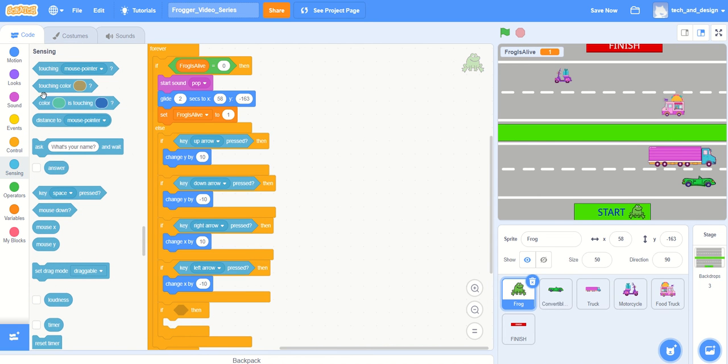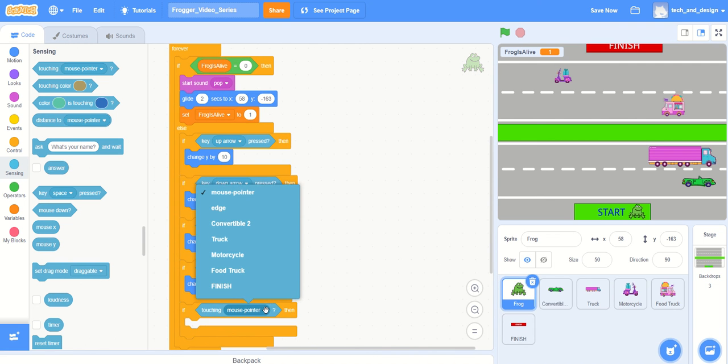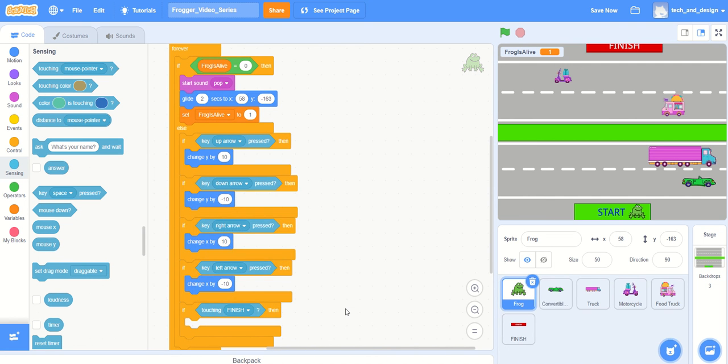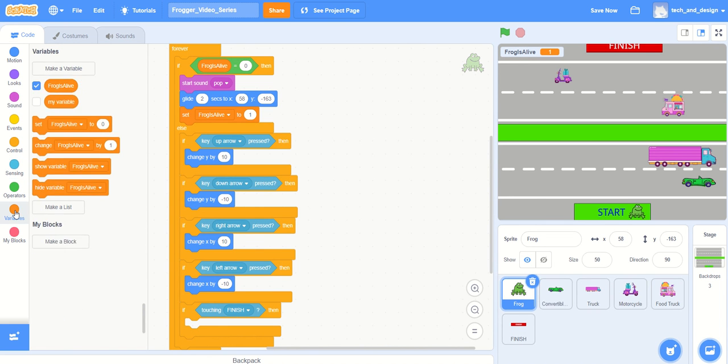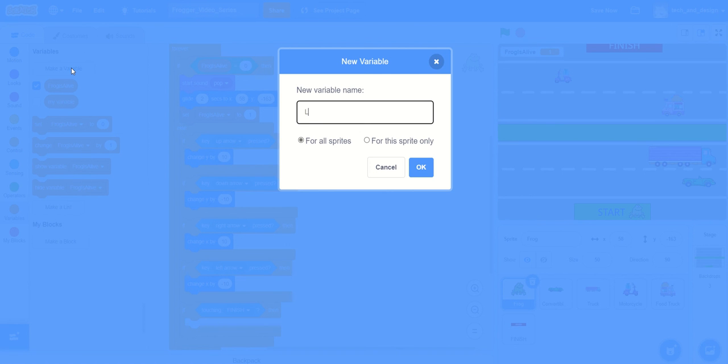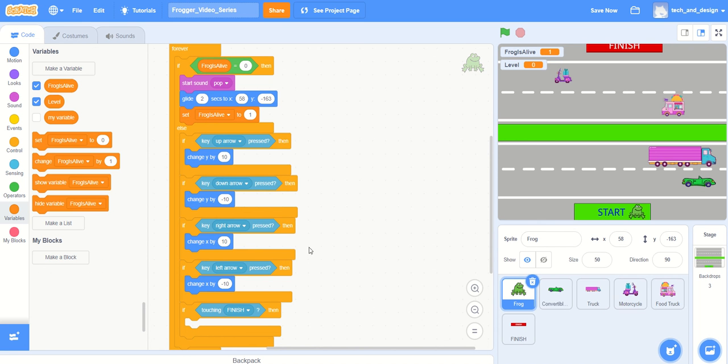And in our sensing tab, there was touching, the very first one. And so if we move it down into the diamond area, you can click on finish. So now if it's touching the finish line, there's a number of different things that we can do. We can create a variable called level up or level. So I'm just going to make a variable called level. And this is going to keep track of how many different levels I've accomplished.